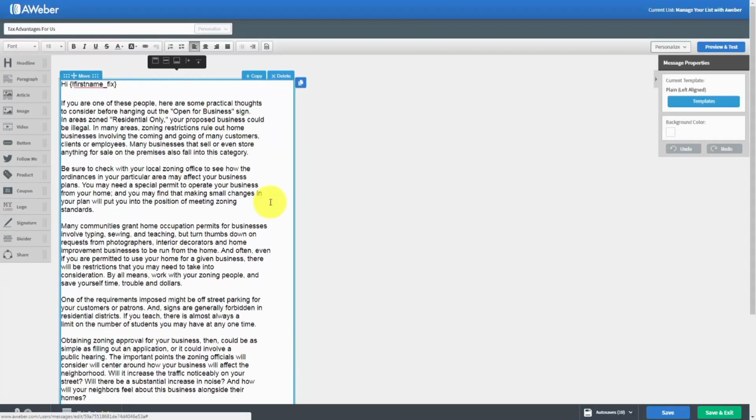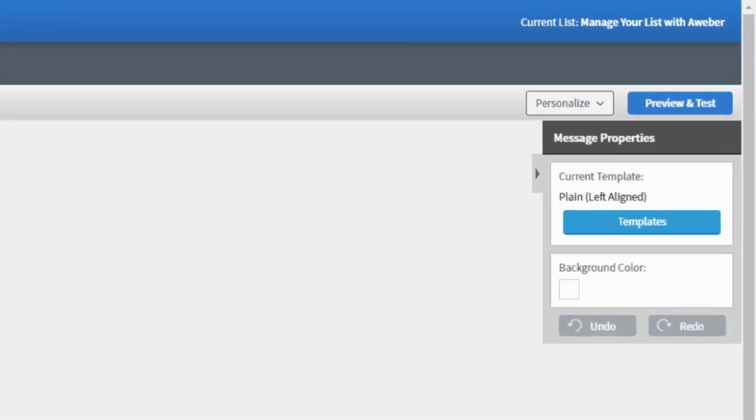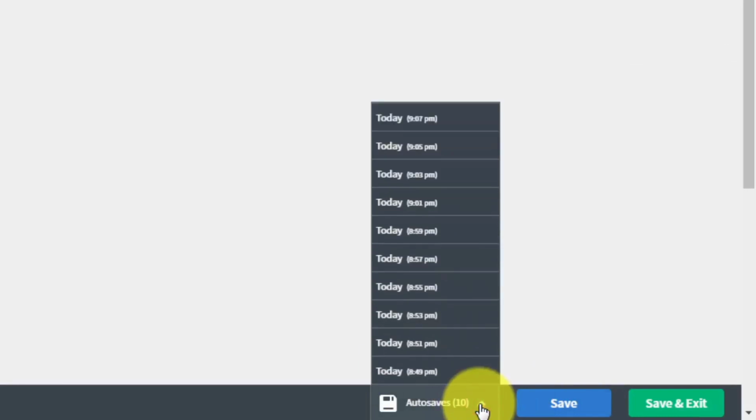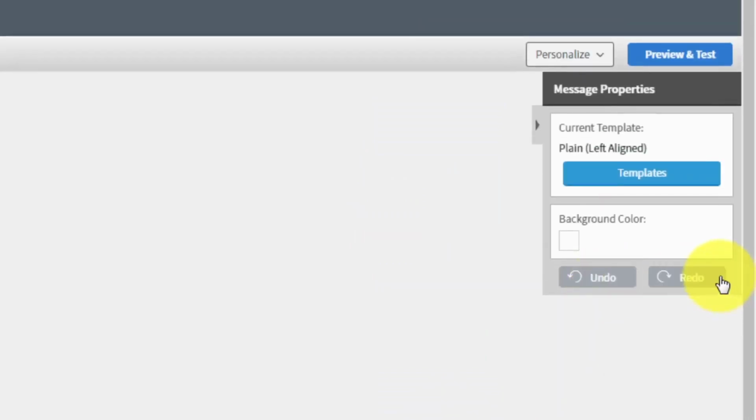Finally, if you do something and you don't like the way it looks, you can always go and use the undo button or use the redo button, which will take you back one step to where you actually started, and then you can have the text where you were. And of course, AWeber is auto-saving your information as you go. You can always go back to a previous version at a particular time. But the best way to do that, if you can, is to use the undo and/or redo buttons.